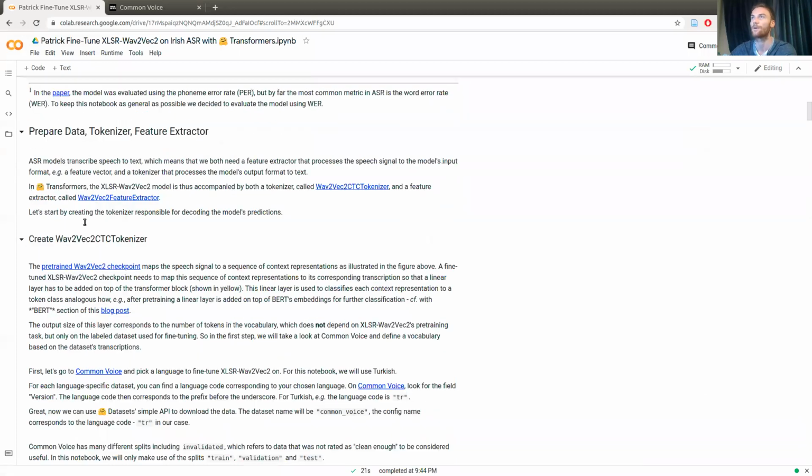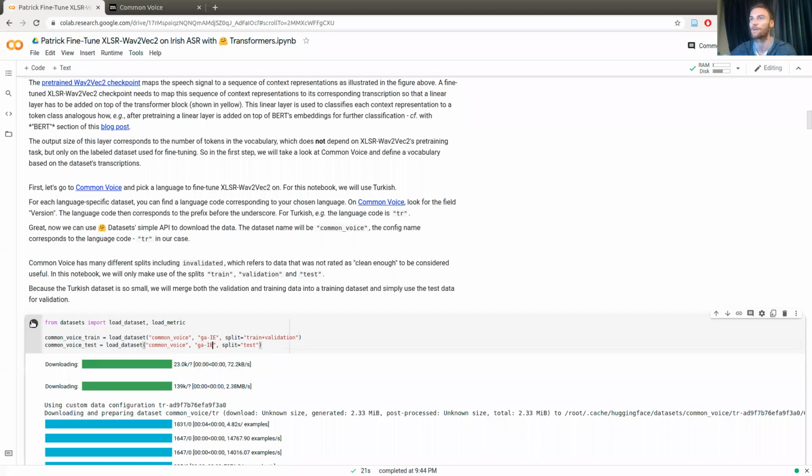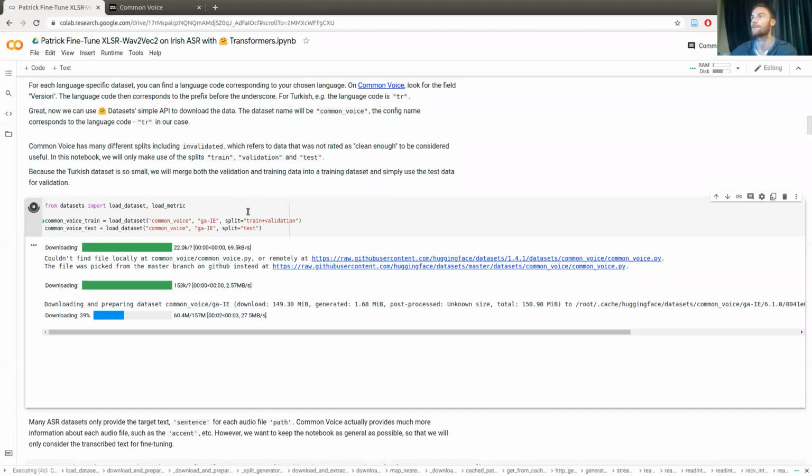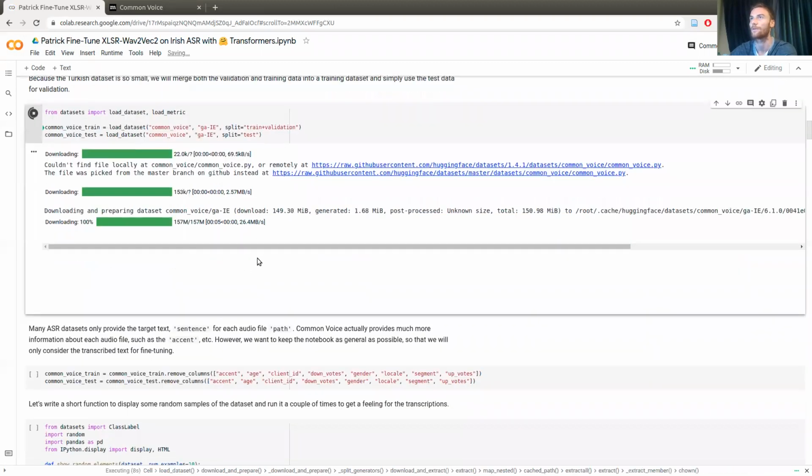Great, okay, we've installed the libraries here. Now we can load the data set. It really depends on the dataset size how fast this command runs, but for our case here for Irish, since it's just 150 megabytes, it's going to be very quick.